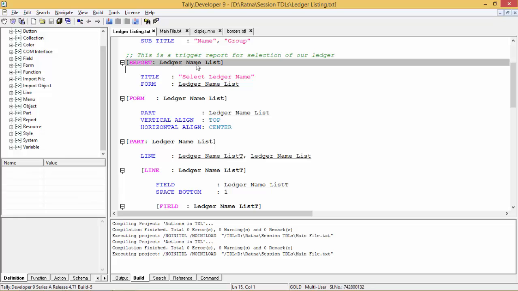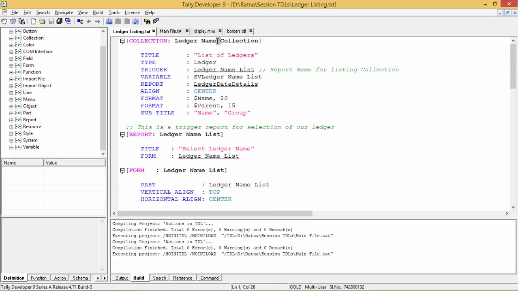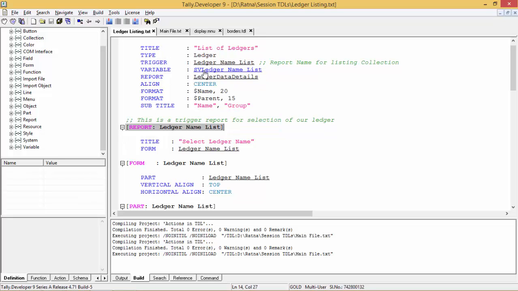However, the action that is being called from the menu definition does know this collection. It's a data collection, but it does not know which interface to be called. Hence, at the collection level, there is an attribute called trigger which calls the report, and this report is called only for the selection of the collection, selection of the ledger.